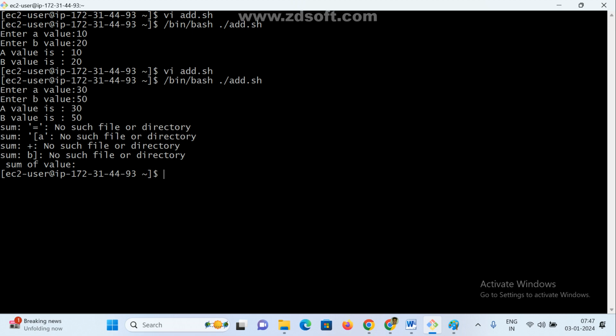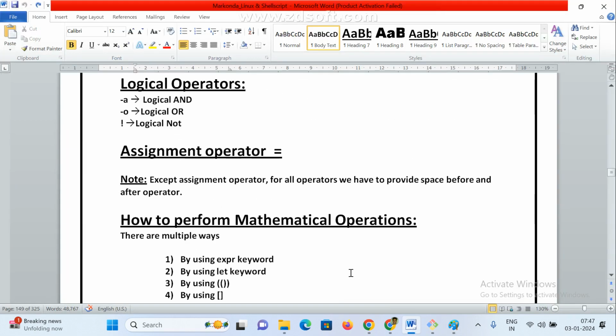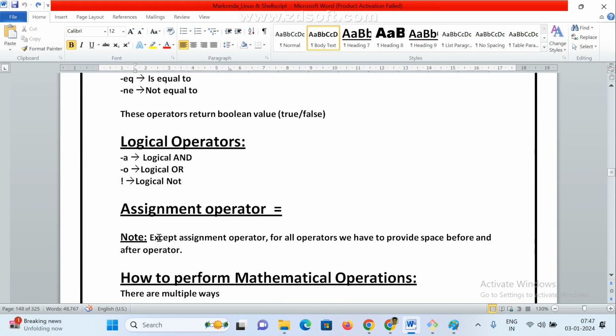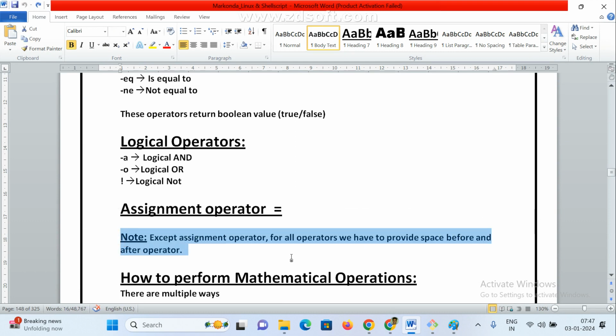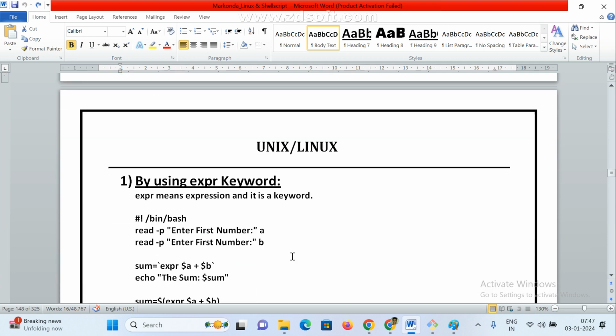Anything missing? I think we missed something. Dollar, space; we need to give around the assignment operator. So here already we noted, right? Before and after we need to give space, except the assignment operator. For all the operators, we have to provide space before and after the operator. Everything we have to give.